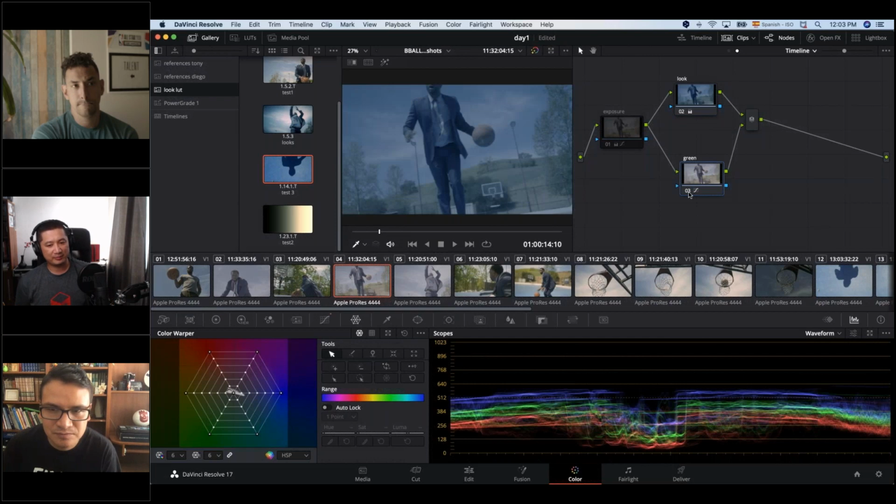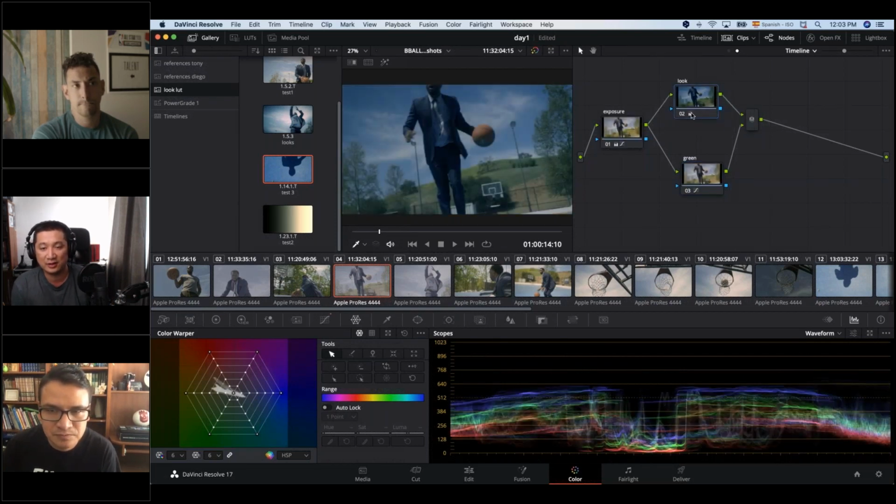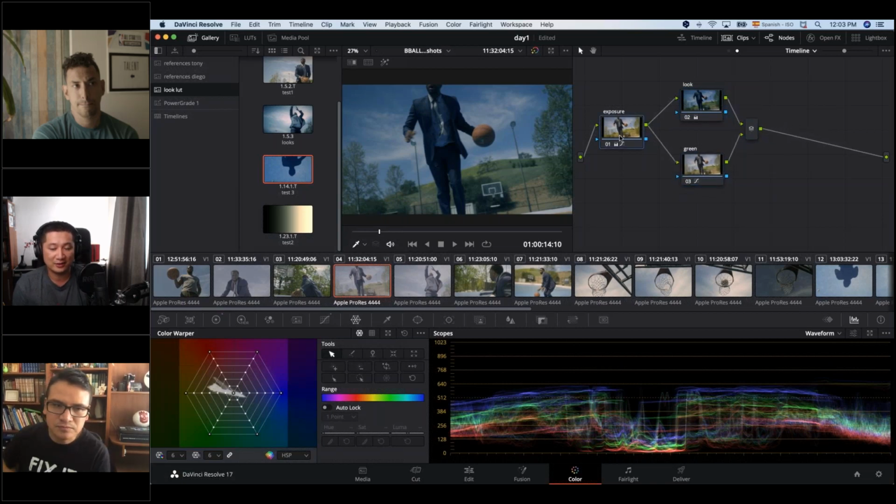Can you also do the matching and balancing on top of the show LUT that you are creating? Or when you're using a show LUT, does it mean that you don't need to do any balancing and matching of shots anymore? Now, definitely, you say something really important.